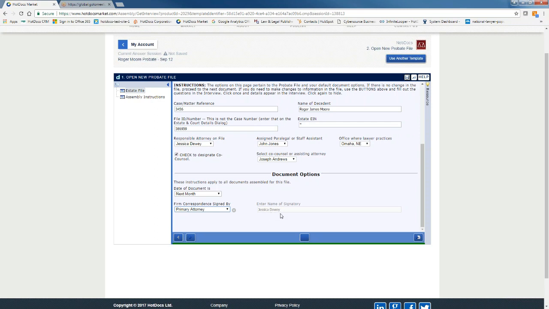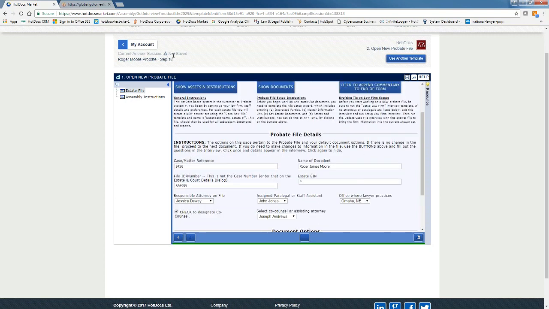And notice how Jessica Dewey's name automatically comes up. So now we've filled in this information. We'll go ahead and finish the interview, or we have the option to save the answers. If you notice right now it says not saved, that's because the system cycles through and saves every 30 seconds, as I'd mentioned before. But I'll show you both.